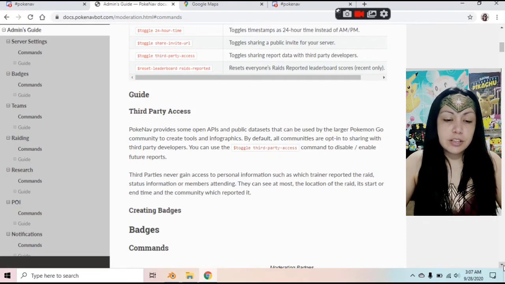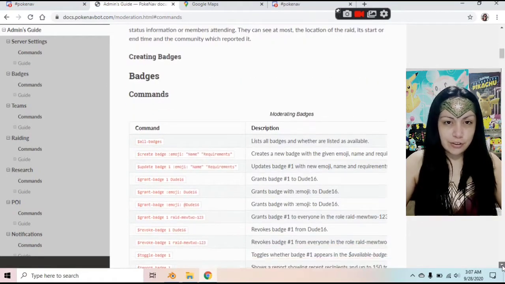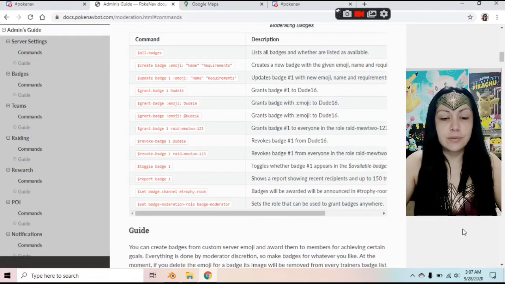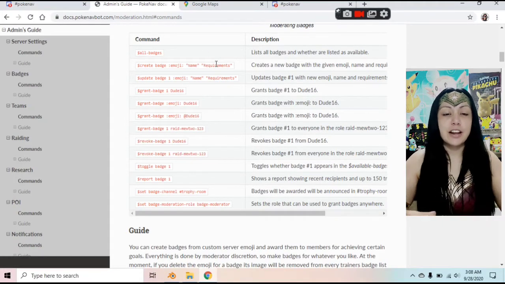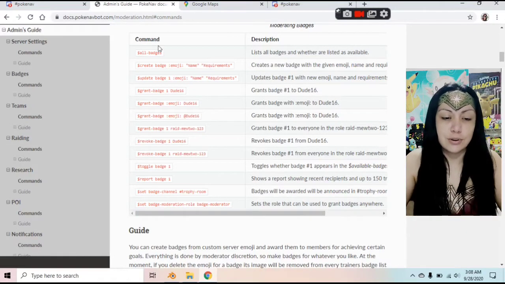And that was one of the things that, if you guys want me to make a separate video on how to create badges using Pokenav, then let me know in the comments, because I have a very creative way of making animated GIF badges for your Discord using Pokenav. Because if I explain that right now, it's going to be a whole nother 30 minutes, and so we're just going to skip that for now.